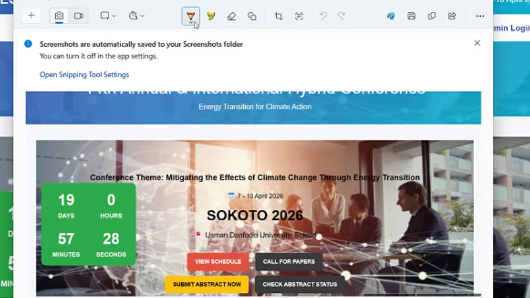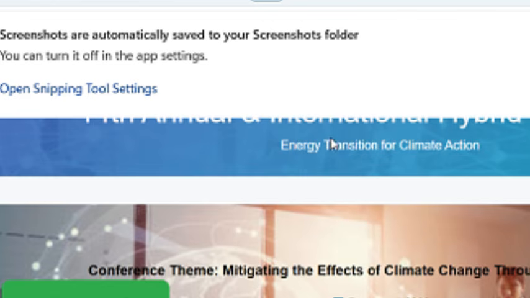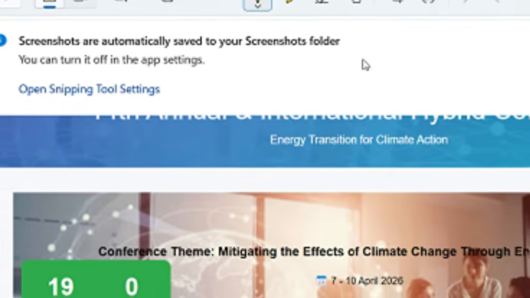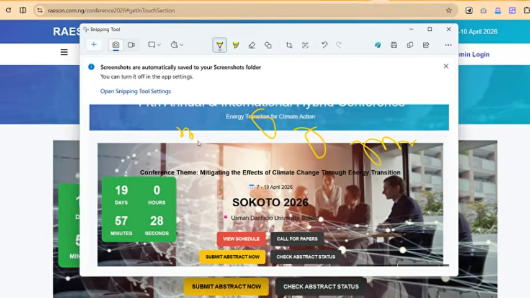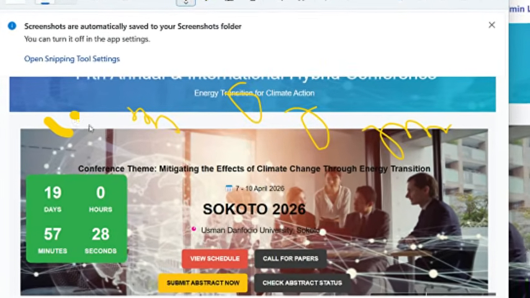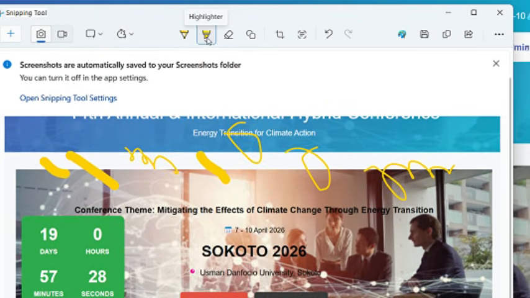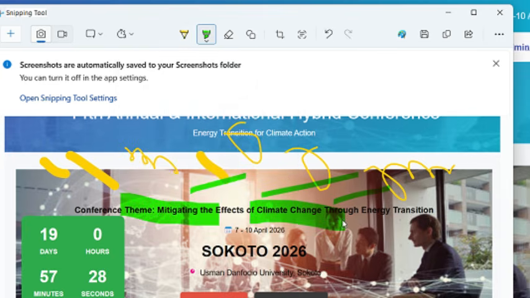For example, you can have the ball pen. You can change the color of the pen that you're going to use. Let's say we use this color, and you can go ahead and write very easily. You can write anything you're interested in, and you can change the color and even the size of the pen by increasing or decreasing it down here. Then you can use this marker or highlighter tool. You can select a particular color and play around with it. You can also increase the size in case you need to highlight some section of the snip image you have taken.